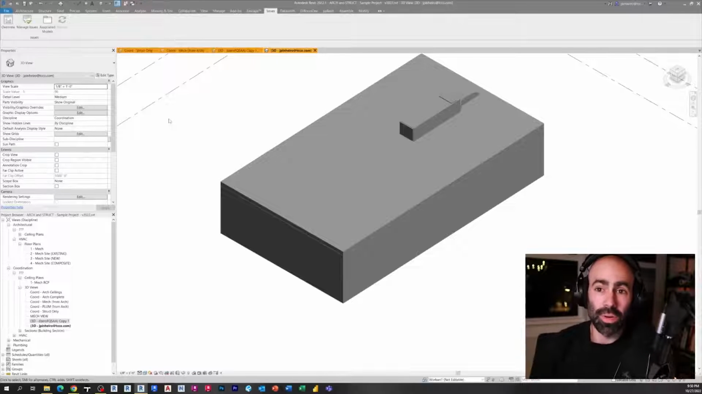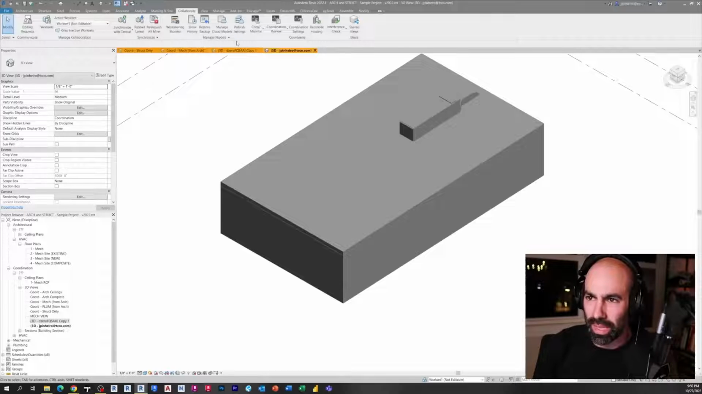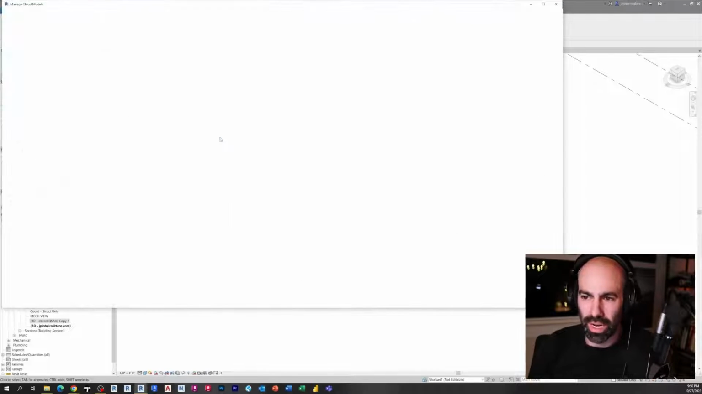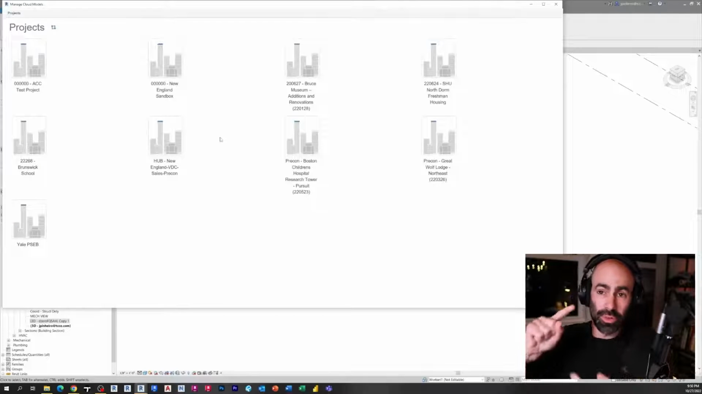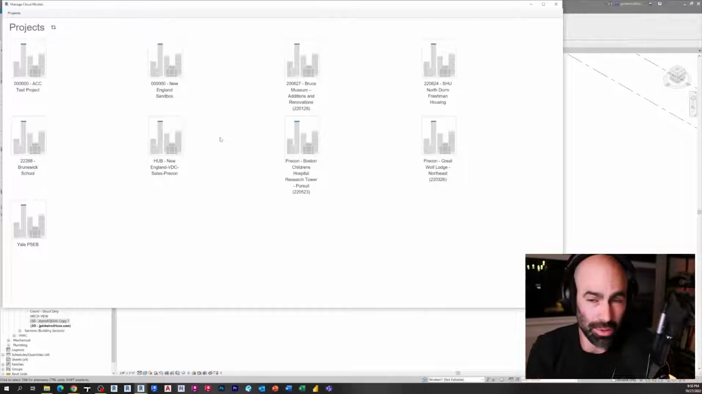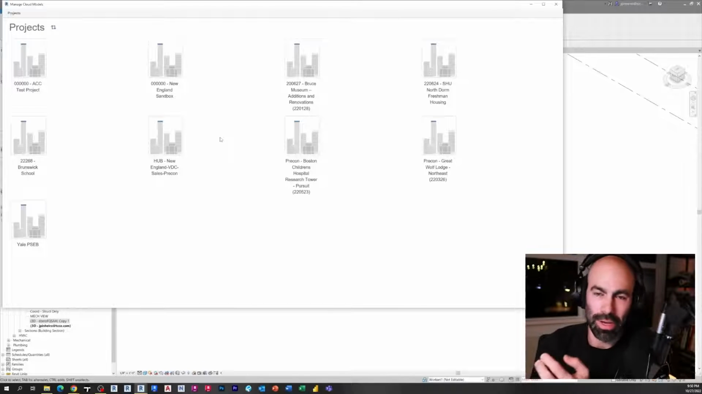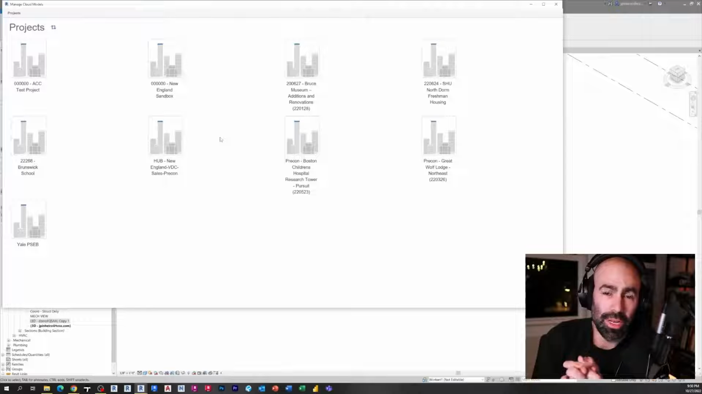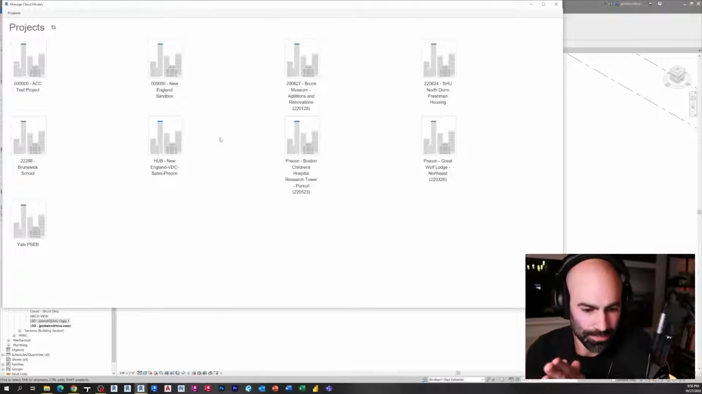And so that alone is huge, right? That's huge. So now I just saved to central. So I go to collaborate. I go to manage cloud models and I press publish, and boom, it's published, and there it is. Now it's viewable in the browser. It's viewable by non-Revit users. It's viewable on the iPad, and so on and so forth. And the clashing, that whole part of it, if you set it up right, can basically be done on its own, which is freaking awesome.